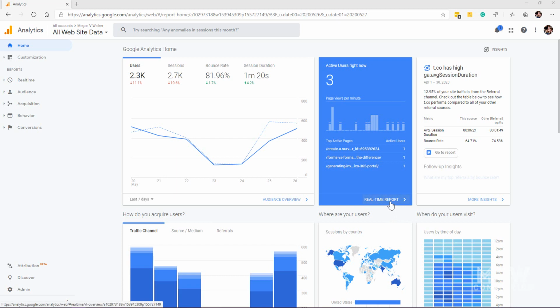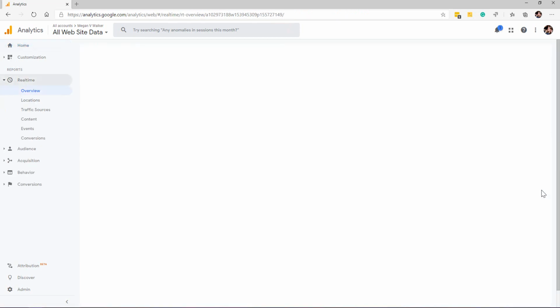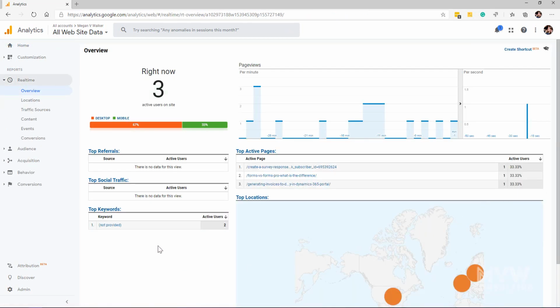So now I can go ahead and click on Real-Time Report. And what this is going to do is navigate and take me into the real-time section of the navigation over here on the left-hand side in Google Analytics. So what I really like here is that I can immediately see some useful information. So I know that there are 3 people that are currently on the website. I can see that, now 4. I can see 75% of them are on their desktop and 25% are on a mobile device.